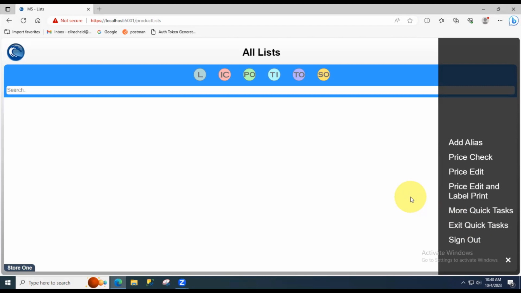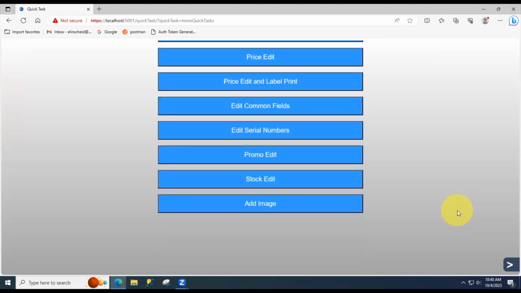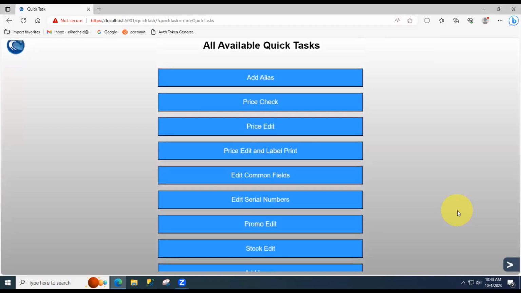Label Print. Clicking the option labeled More Quick Tasks will redirect you to a comprehensive list of all available quick tasks. This list encompasses the initial set of tasks, as well as edit common fields, edit serial numbers, promo edit, stock edit, and add image.